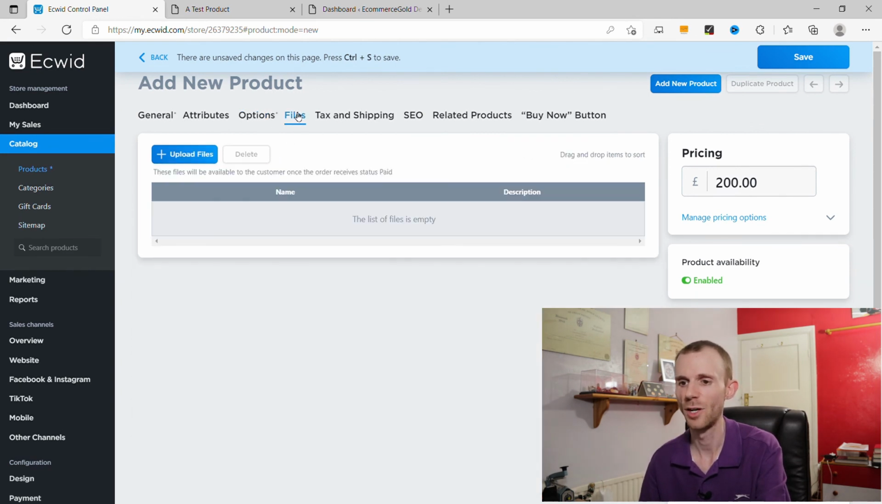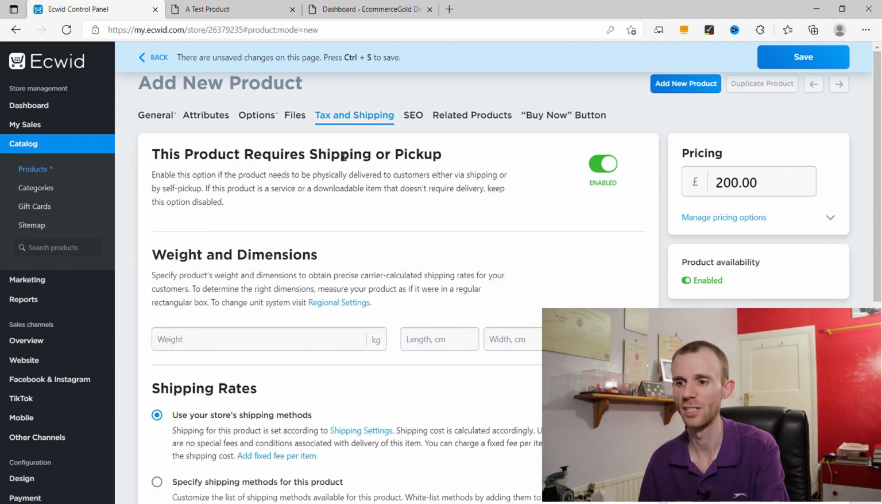The next one is files. So if you're sending a digital file, this is where you'd upload the files to. Once again, this is only available on the paid packages. It's not available on the free one. You can then select your tax and shipping.